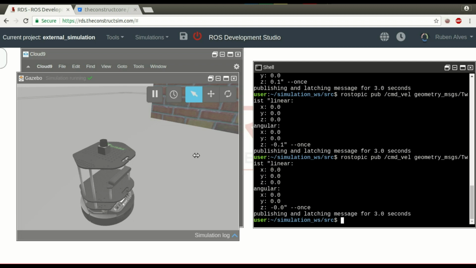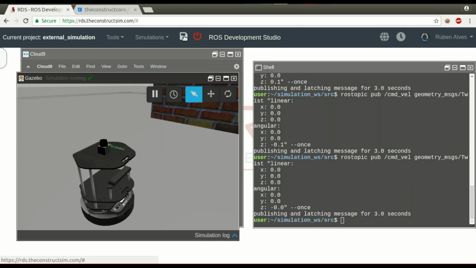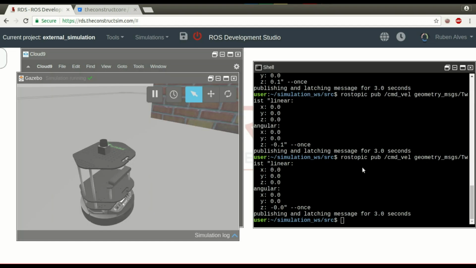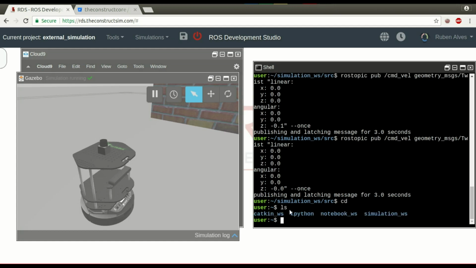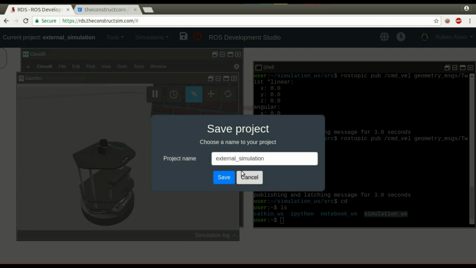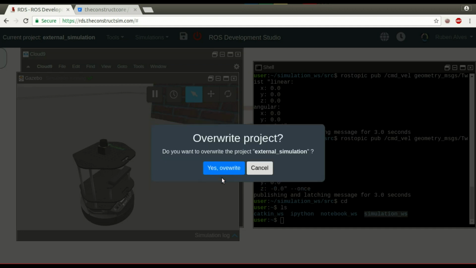When you want to leave, you have to click this save button. When you press this button, RDS, ROS Development Studio, will automatically save your Catkin workspace, your notebook workspace, and simulation workspace. So we can save here. The name is right, external simulation, the name of our project. Let's just save. Overwrite, yes.